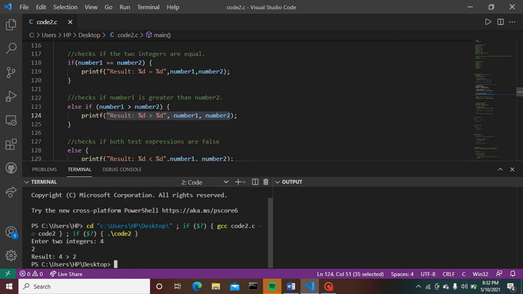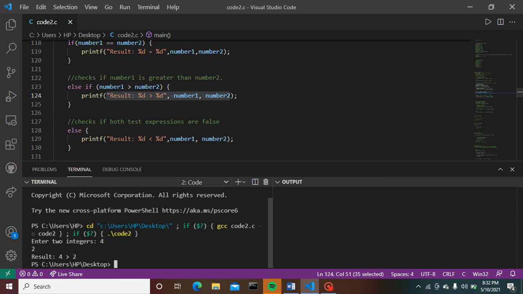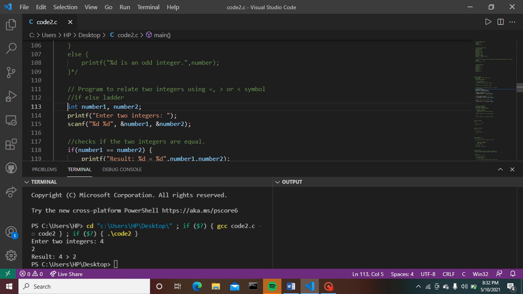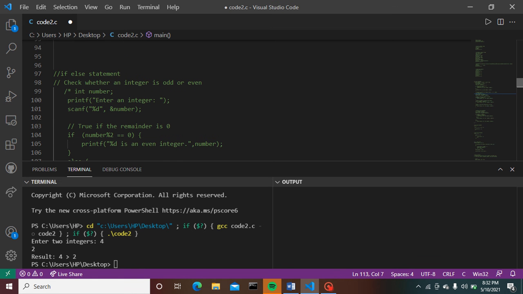What if this else if statement also goes wrong? The else condition will check, and the printf statement for else is executed if the above two conditions become false. That's how the code runs.